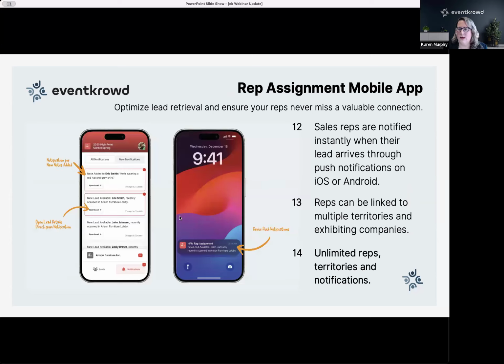Now, the one thing that we do want to let you know is that our rep assignment offering is not working with SMS or text message. We have actually developed a rep assignment mobile app. And this is to really make sure that your reps aren't missing any of those really important connections with their clients. So we've developed a rep app where they can receive push notifications on their device. They'll get it as soon as they're built into a territory.